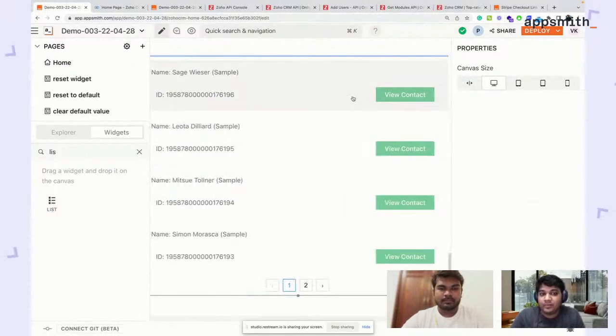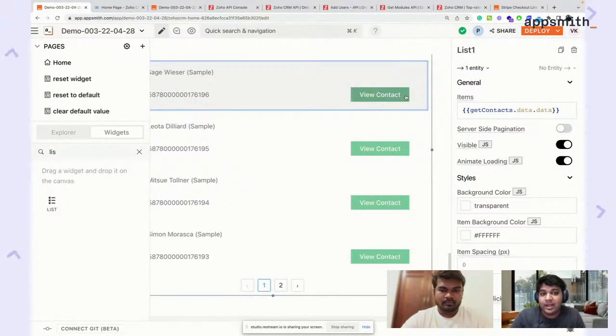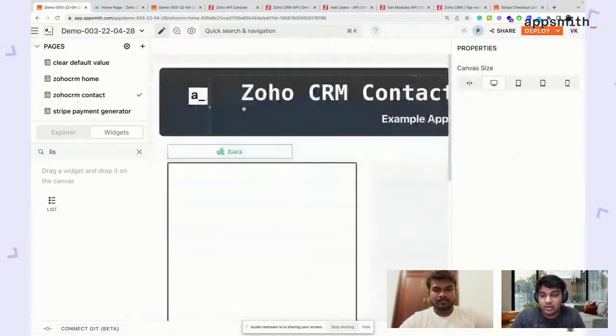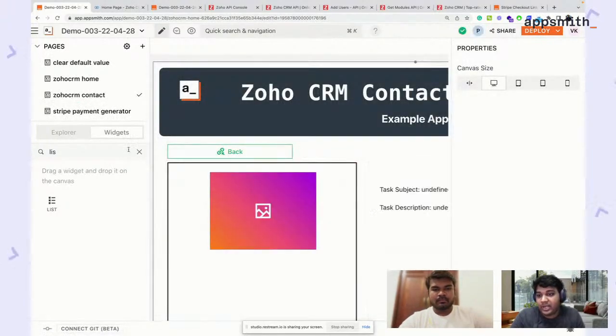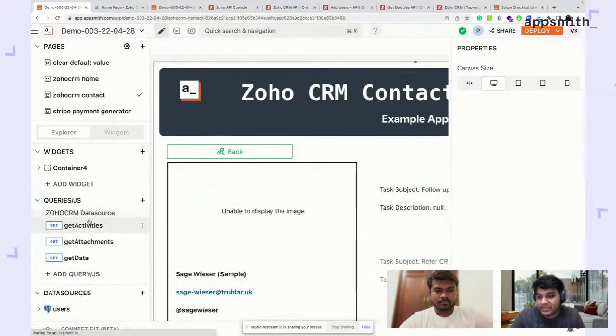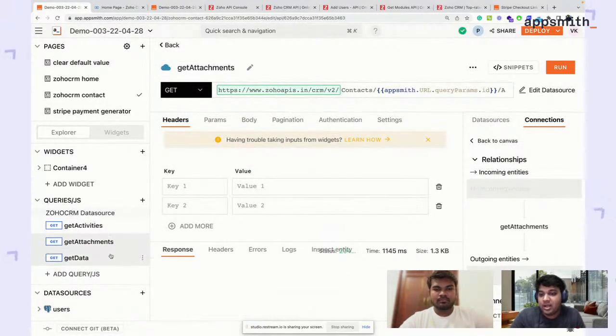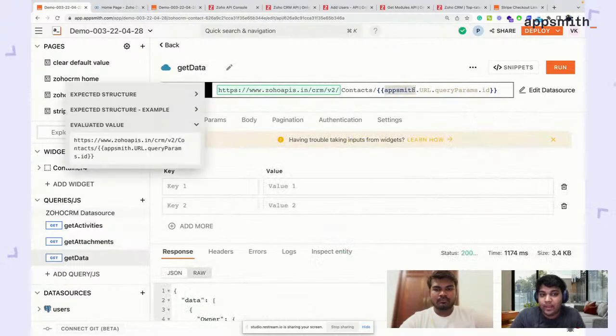So similarly, I'm trying to view my contacts and then try to add some attachments and tasks to that particular contact. So let me quickly see what's there in the other page. So in my other page, I am trying to access three things. One is the activities from the particular contact, the attachments from the particular contact. So the data is basically the entire contact information.